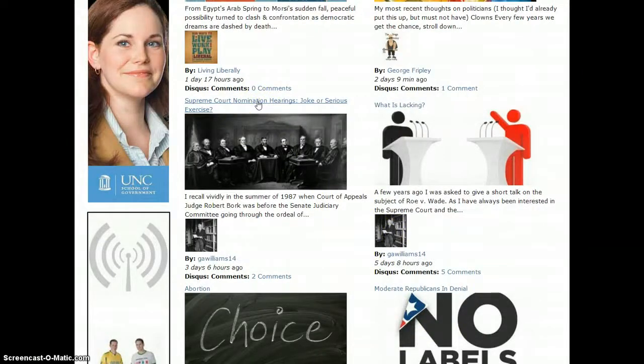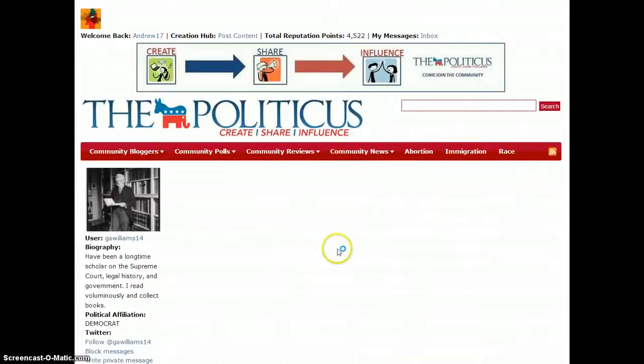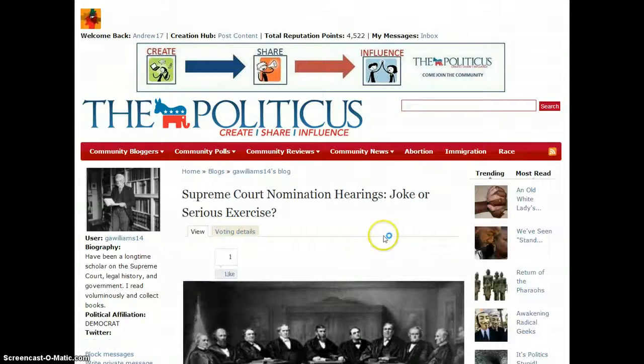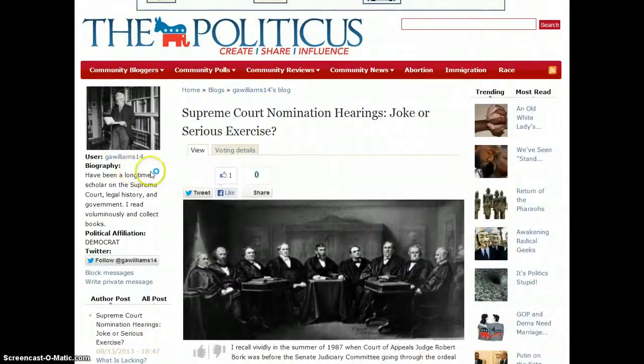And you can then click inside one of these articles to get a more in-depth view of what the author is posting about. So on the side you see the user's name, his biography, political affiliation, if any, his or her Twitter account. So if you want to follow them on Twitter.